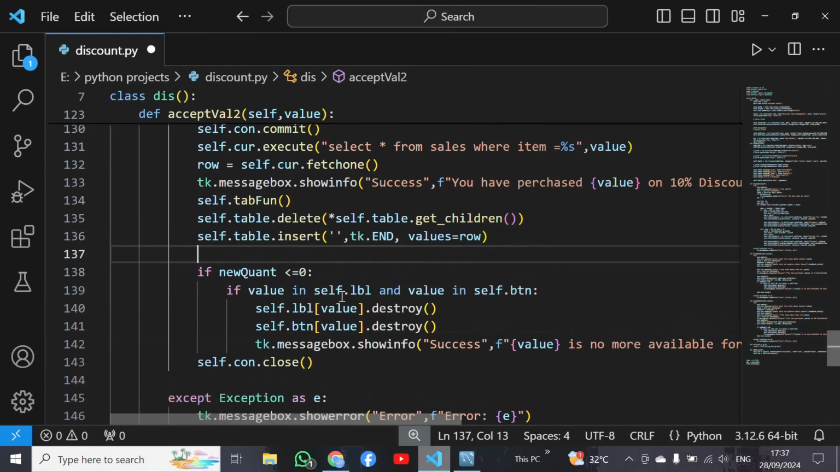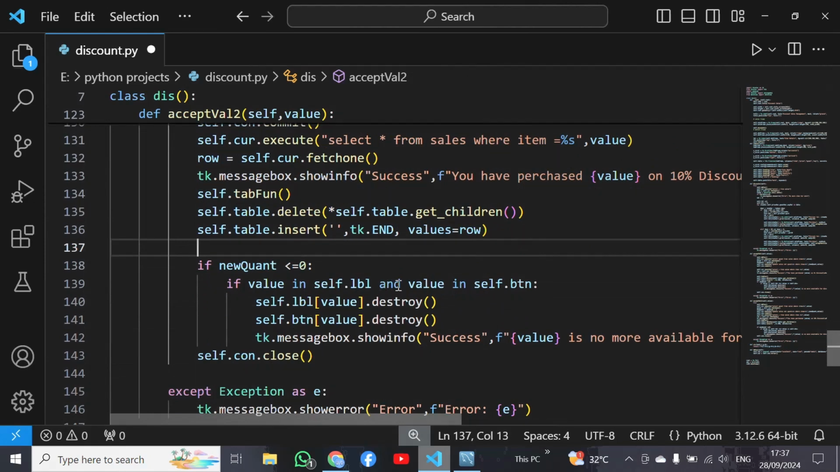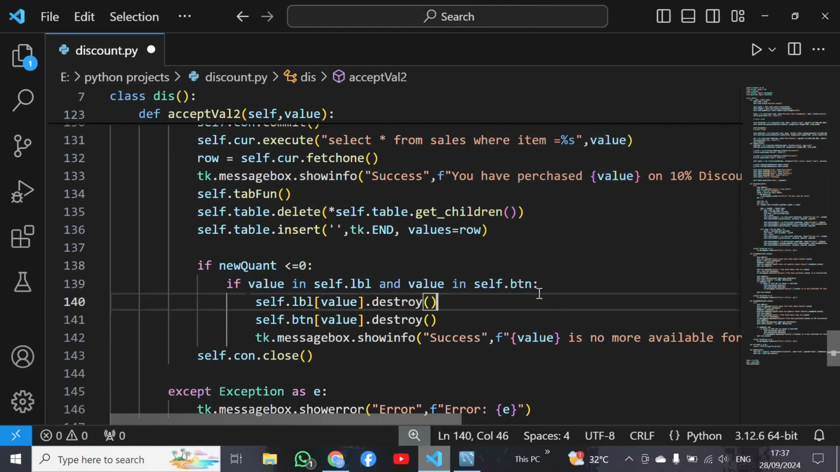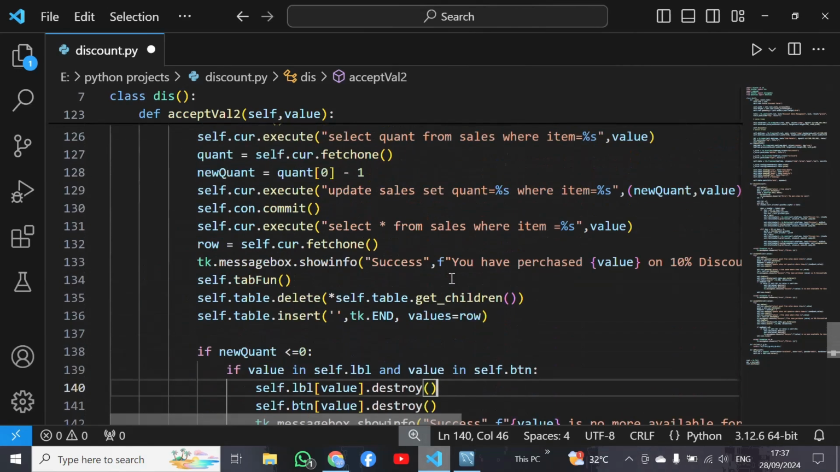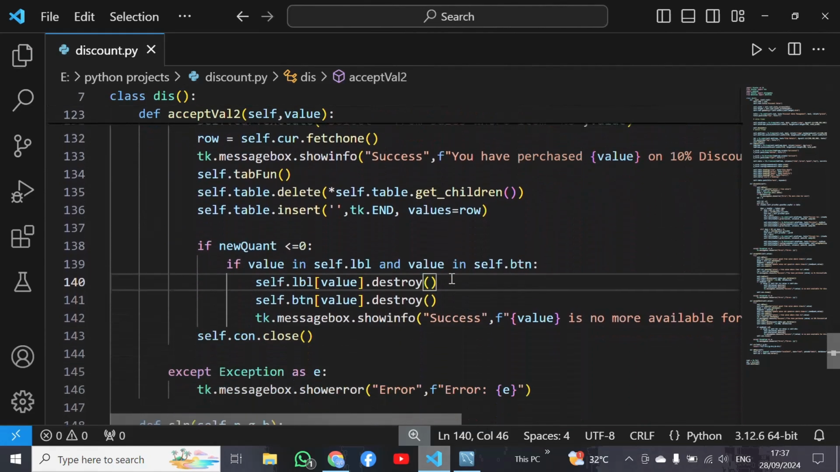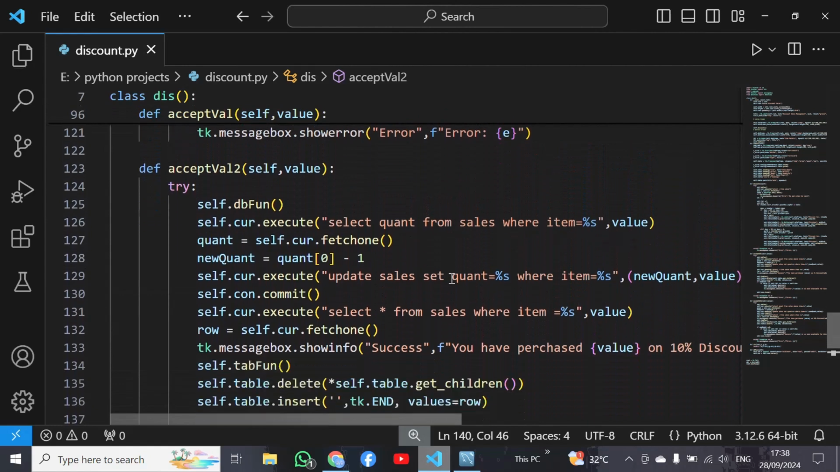So now this is the same method. Also we are checking here that if this new quant is equal to 0, then we have to get a label with this specific name, and a button with this specific name, and then we will delete these two widgets from our database, and also from our discount list. Okay, so I will save it, and then here we should delete it from our database also.